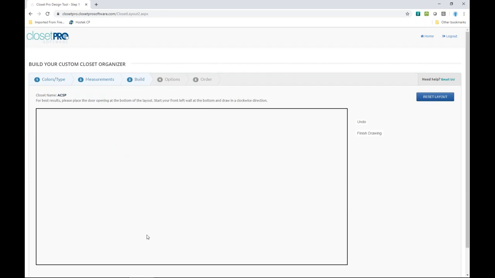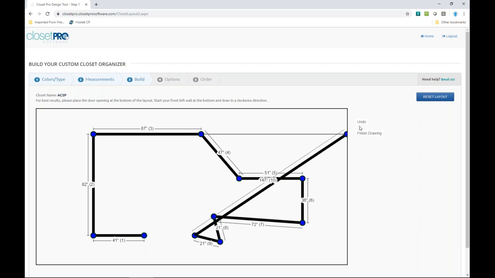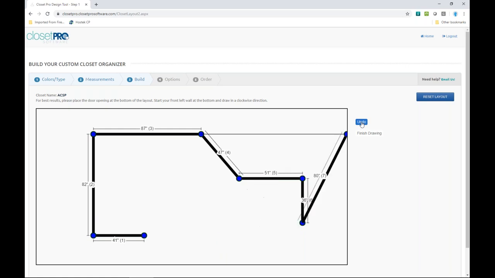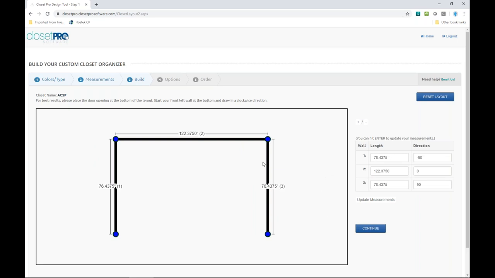Here I am on my drawing screen. Basically, you want to draw your closet by clicking and dragging your mouse. Once I click, I drop a corner, and then I just move the mouse and drop a corner, and move the mouse. You can do whatever design you want. It doesn't really matter. The important part here is just getting all the walls. Now, if you make some mistakes, which obviously I did, you just go up here to undo, it removes each corner, or you can just reset the layout and start again. So I'm just going to make it a simple three-wall closet just to keep things moving. Once I draw the walls, then I put in the measurements.